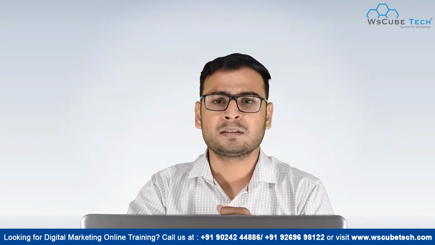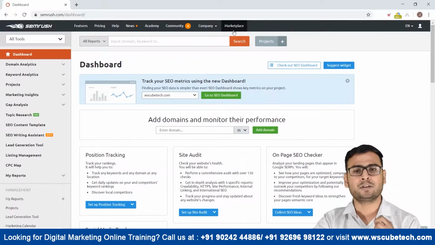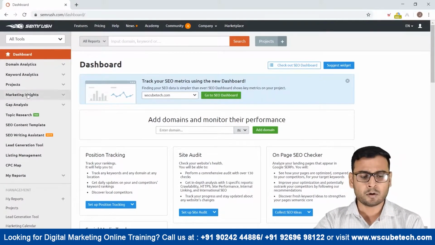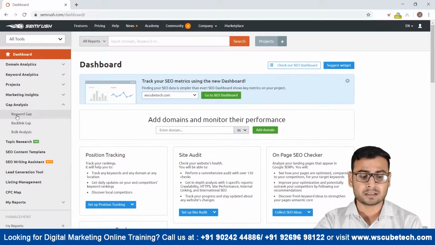About what is the gap analysis feature in SEMrush. Let's straight away dive into my laptop screen and see how it actually works. Just now we have to click on this gap analysis. Now you have three kinds of gap analysis over here. You have this keyword gap analysis, backlink gap analysis, and bulk gap analysis.